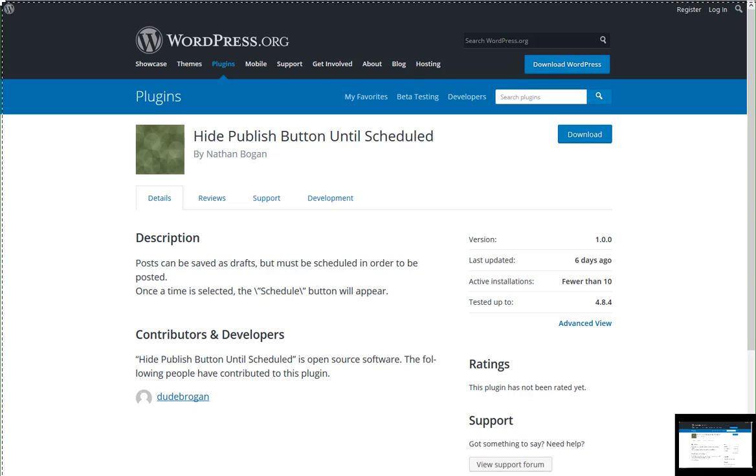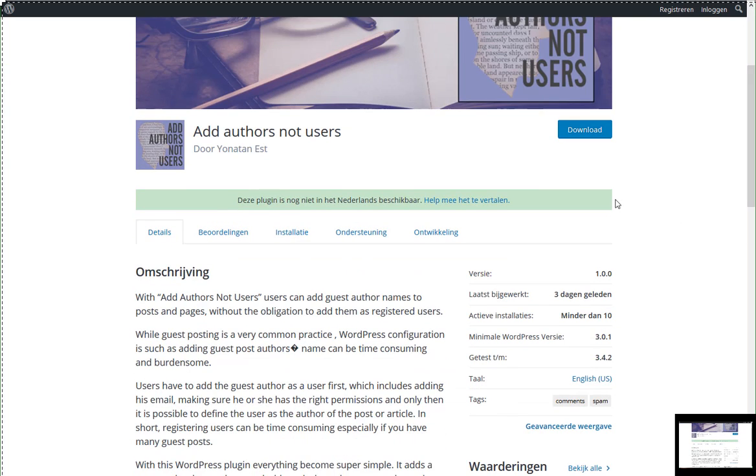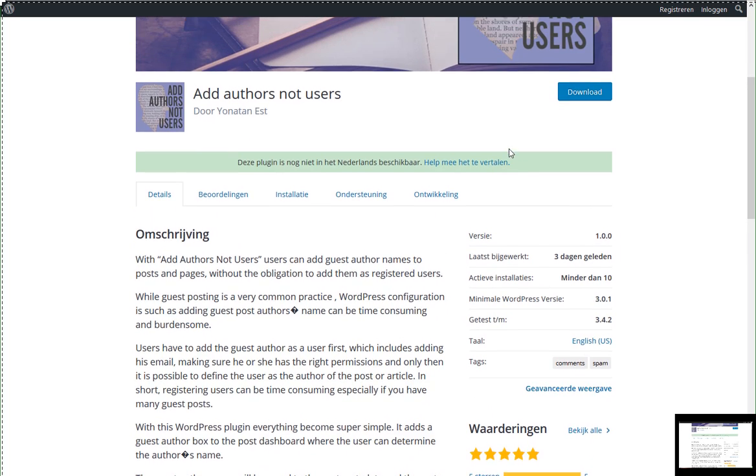It's called Add Authors, Not Users, and it does exactly that. You can add a guest author name to posts and pages without the need to add them as a registered user. So what it does is you have to add the guest author as a user first, which includes adding their email, making sure they have the right permissions, etc. And then you actually just associate the person to that guest status, and it adds an author box and all the rest of it to a post where you say that they are the author.